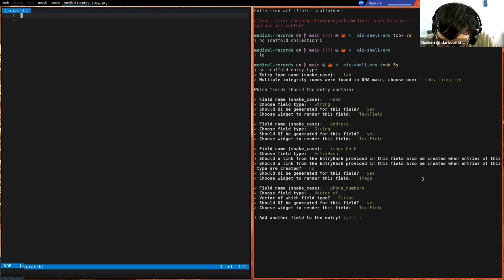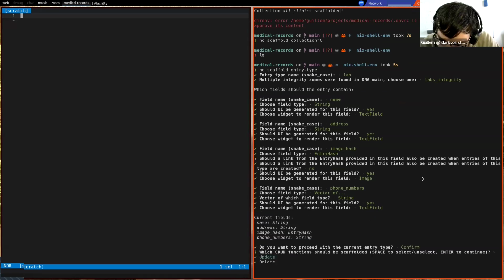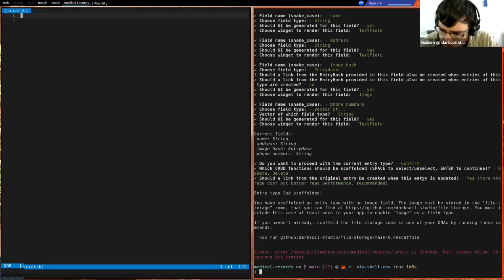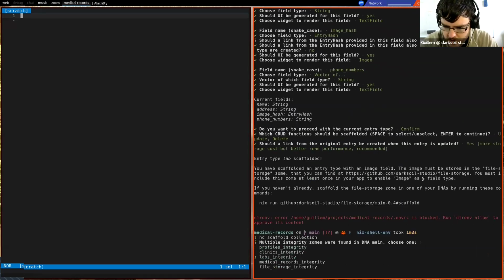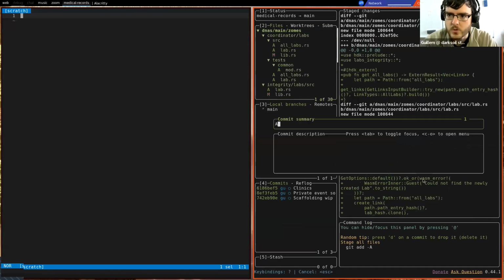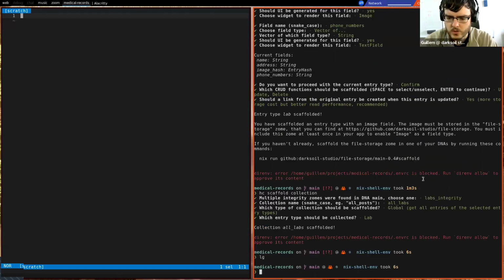Cool. Add another field. No. Confirm. Update, delete. Sounds good. Should a link? Yes. Good. Amazing. And now a collection. Scaffold collection for the labs, all labs, global, lab, correct. Well, cool. So let's save this. So labs scaffolded. Cool.